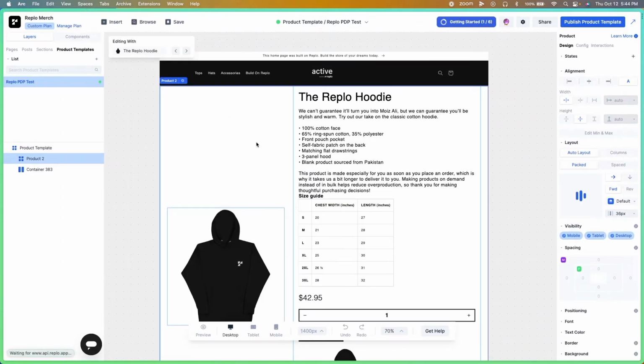So Replo, with our new product template feature, finally gives you the ability to build these product templates. And now you can say, no matter what products you have in your catalog, you can give them the exact template that's incredibly customized, has the full power of the Replo platform. You have the ability to use all of our templates on a slash products URL for your specific products.